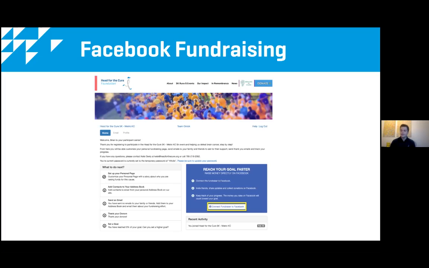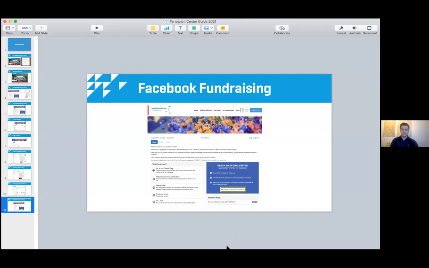It's also a really easy way to keep track of your donors instead of sifting between multiple fundraisers. So again, that's an overview of how the Participant Center functions from the different modules, and also some brief guidance for how to best use the Facebook integration. With that, I just want to turn it over to any questions people might have, and we can go from there.